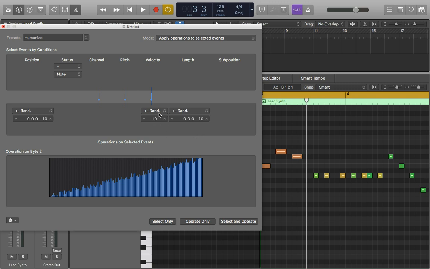So at the moment on the velocity, for example, we've just got 10. So this is going to go up or down to plus or minus 10 in value each time we want to use it. Similarly for length and position, it will change it by a value of 10 or however much we want to set it to. Now for this, I'm actually going to turn the position off because it's a kind of a dancey synth and we want the notes to start on the exact point, but the velocity and length we have a bit of wiggle room with to make it sound a bit more real.